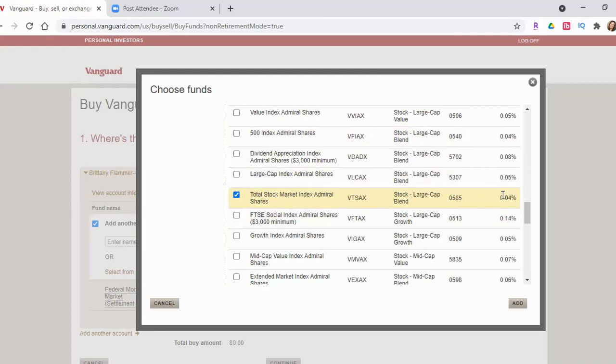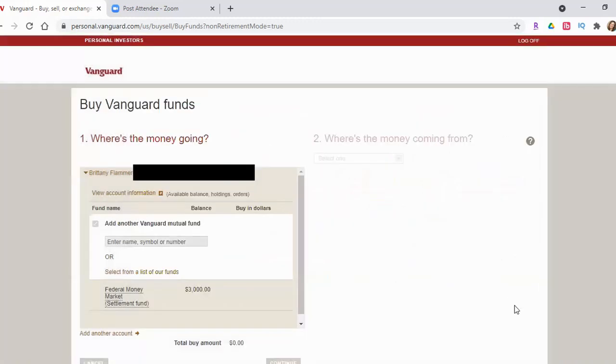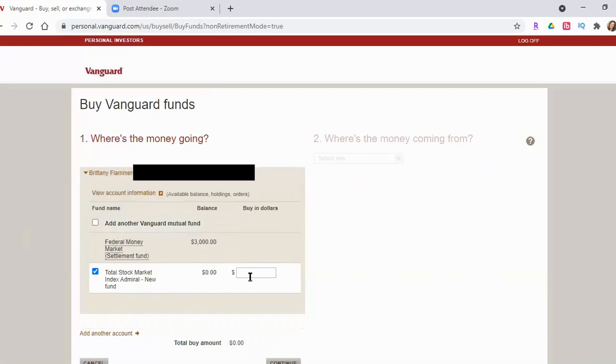And if you see, the expense ratio is 0.04%, so I'm going to go with this one. I'll click add. It's going to add it here, and I can choose how much money I want to put into it, up to my 3,000. I want to put all 3,000 in this. So I will scroll down and click continue.